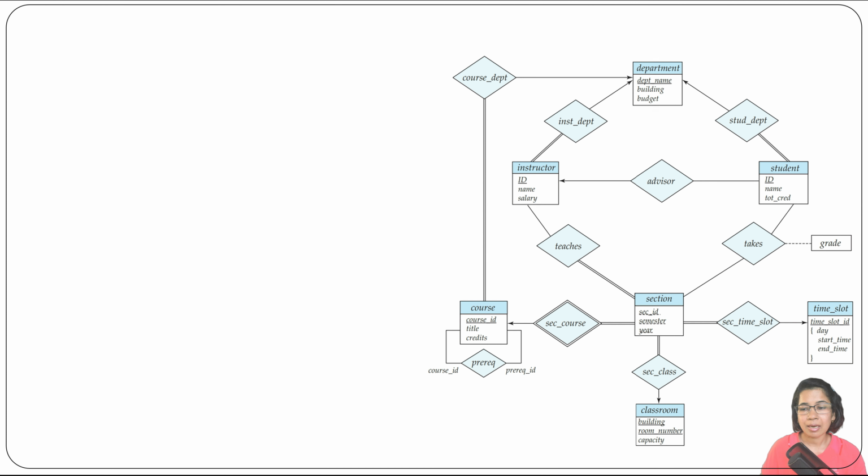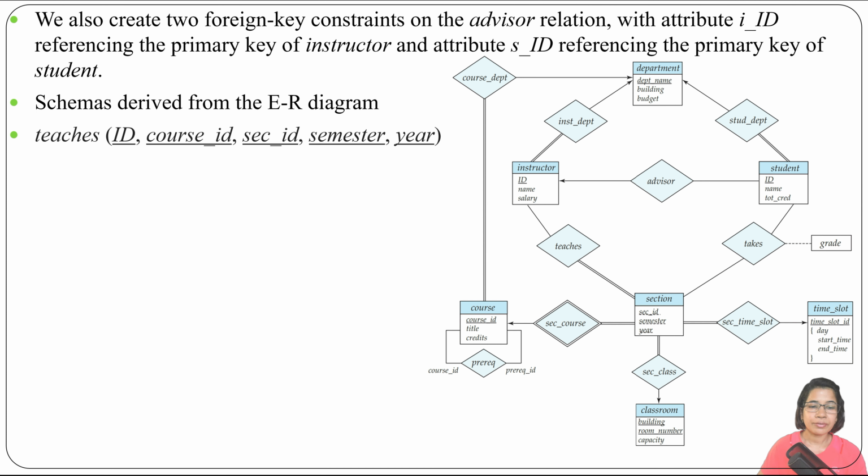Now we'll see some more relational schema derived from the relationship. So first is teaches. Teaches here, this is a total participation. So section entity and instructor entity are related by teaches. Section is a weak entity set.